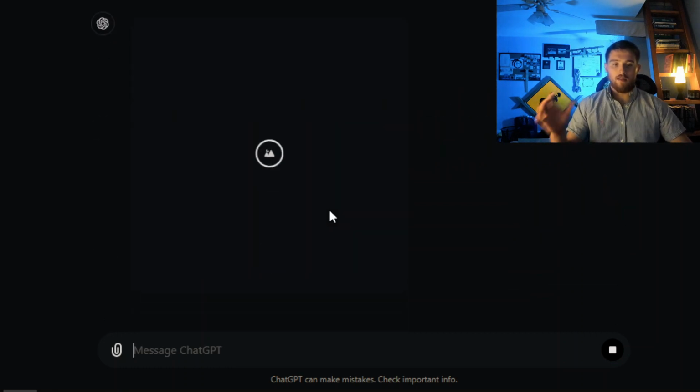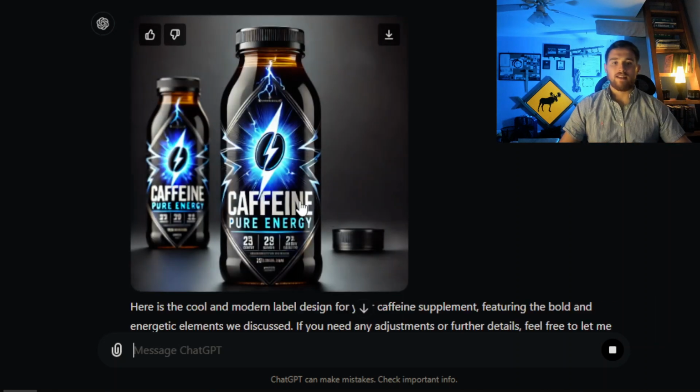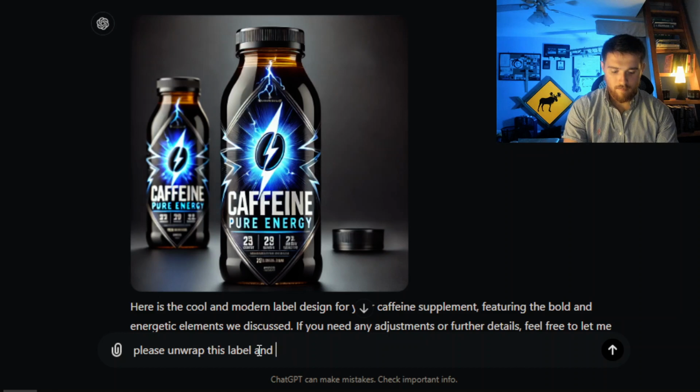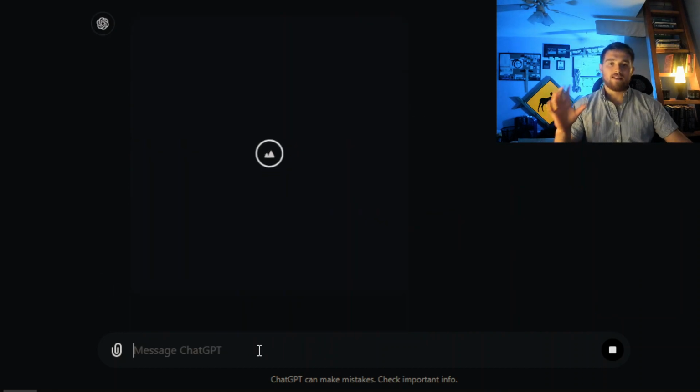So the main issue you wind up with is it will generate you an image of the label on the bottle itself. And no matter how many times you ask it, please unwrap this label, no matter how many times you ask it to unwrap the label for you and have it flat, it simply absolutely sucks at doing so.